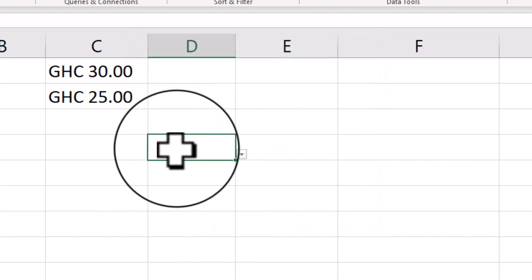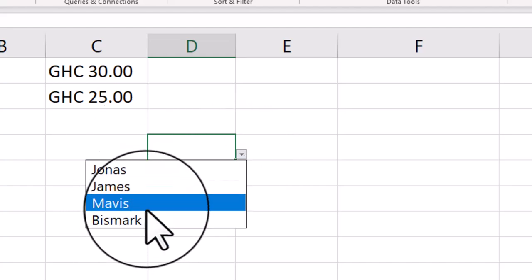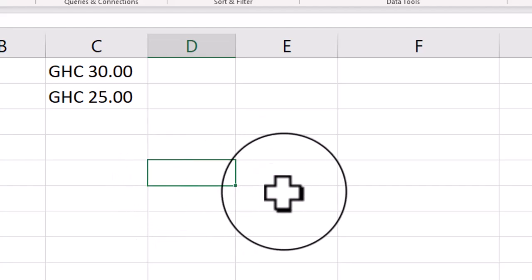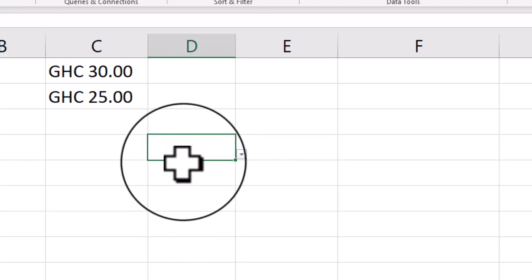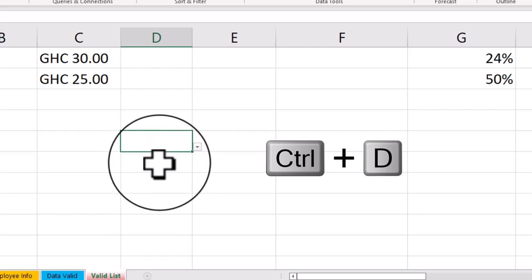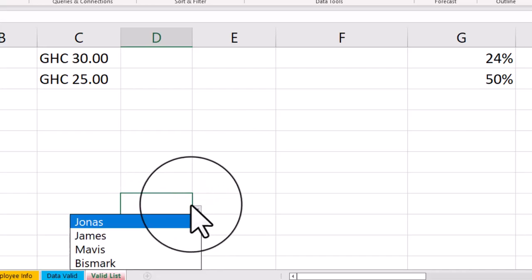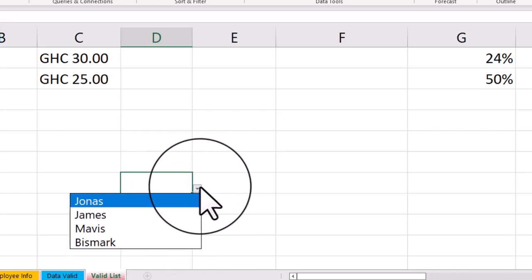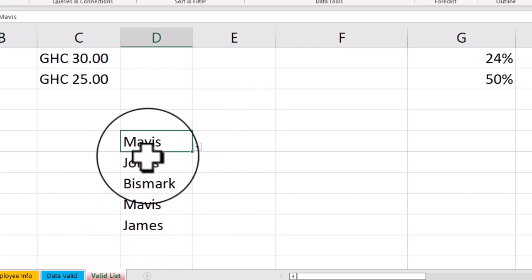Now if I get to this cell, I have this arrow here, and this tells me that this is the custom list I have created. Now when you select this cell, I don't have any arrow. If I want to apply this validation criteria to all these cells, then I'm going to select all these cells, hold Ctrl plus D on the keyboard. Now if I select these cells, I have these arrows beside them. I can click, choose, click, choose, click. So this is how to create a custom list in Microsoft Excel using data validation.